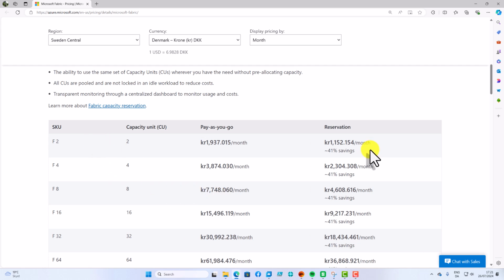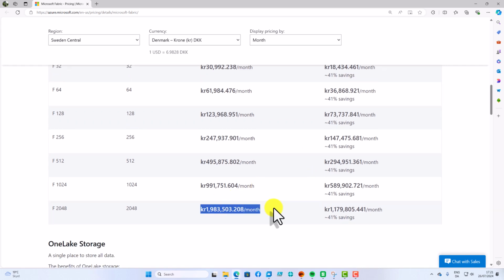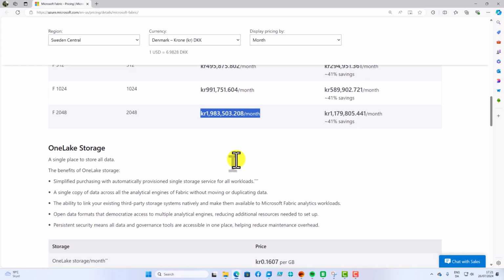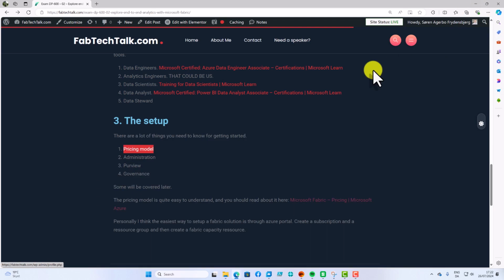So you can start with the cheapest one and you can also reserve them. Then you get a big and a huge saving. And this is actually a very huge saving. So think about that. You can see the most expensive one is here. So you should read this one and understand how pricing is actually working.